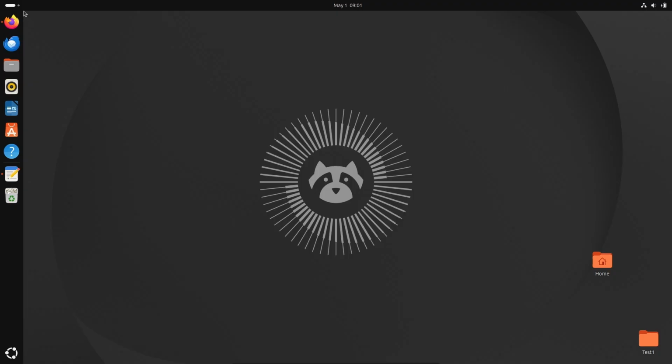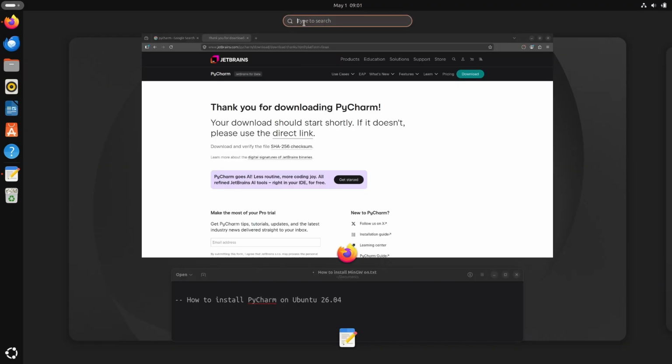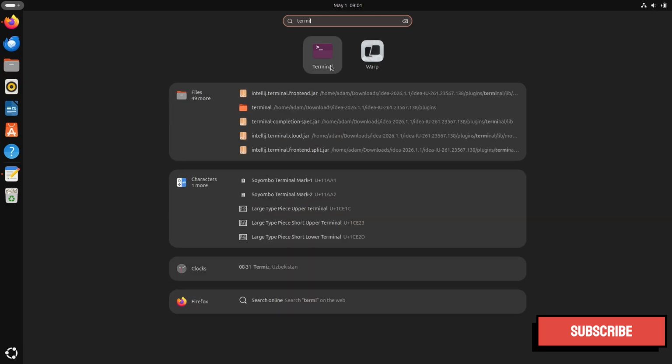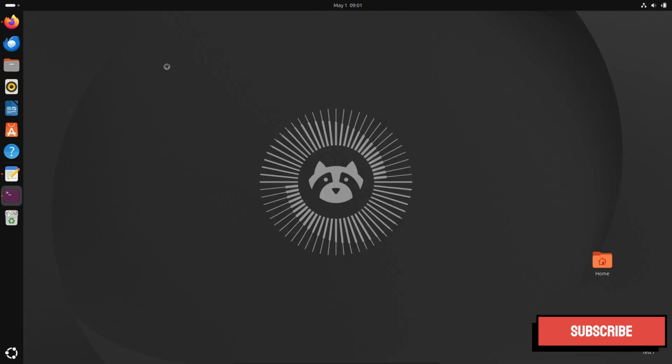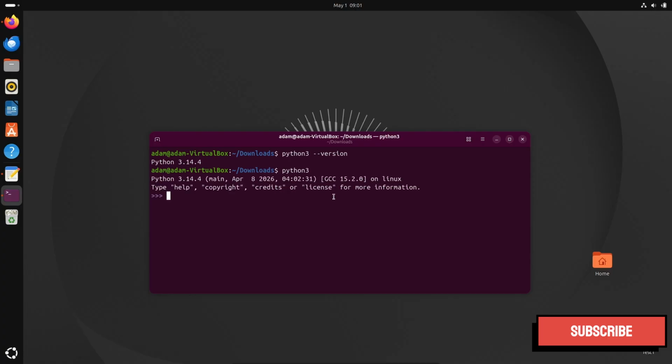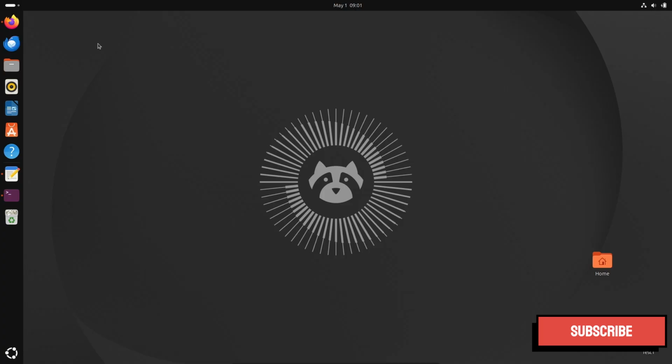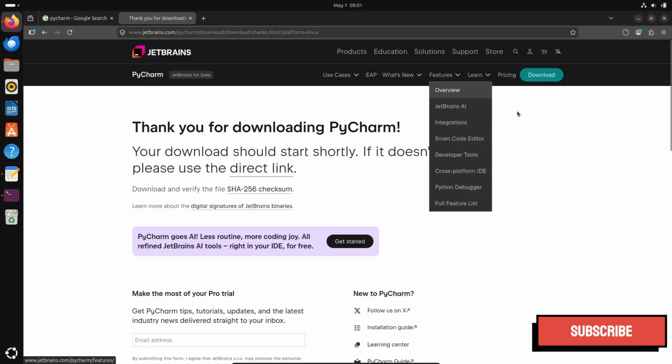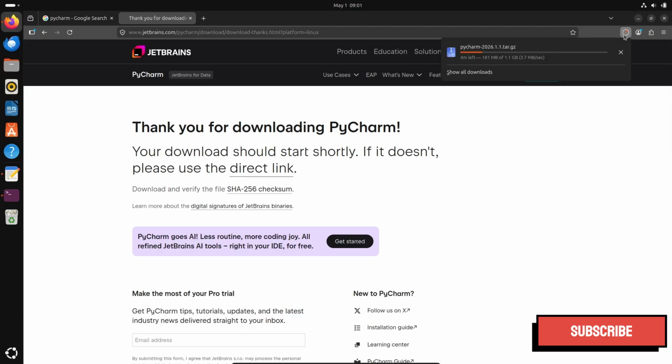Now if I open the terminal and write the Python 3 version command, you can see 3.14.4 is already installed. If I write python3, then you can enter the Python console. So Python must be installed in your system, then you can use this PyCharm inside your Ubuntu operating system.